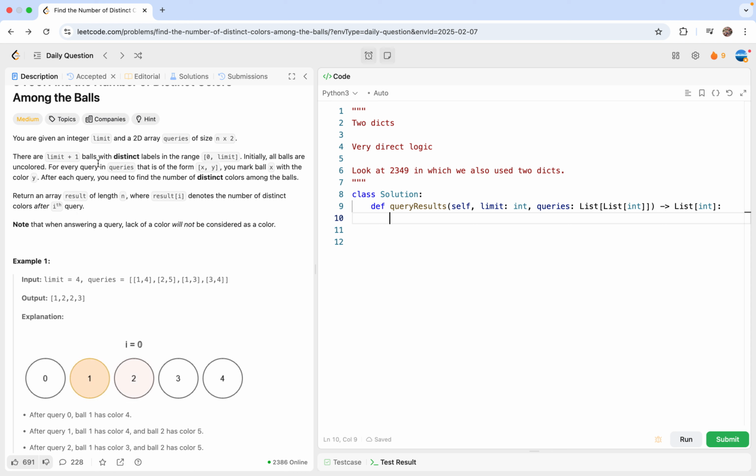So we are given an integer called limit and then a 2D array called queries. So there are limit plus 1 balls, right? From this one you can see we are using 0 indexing. So initially all the balls are uncolored, and every query in queries is of the form xy. So x means the ball x, and y means the color. After each query, you need to find the number of distinct colors among all the balls.